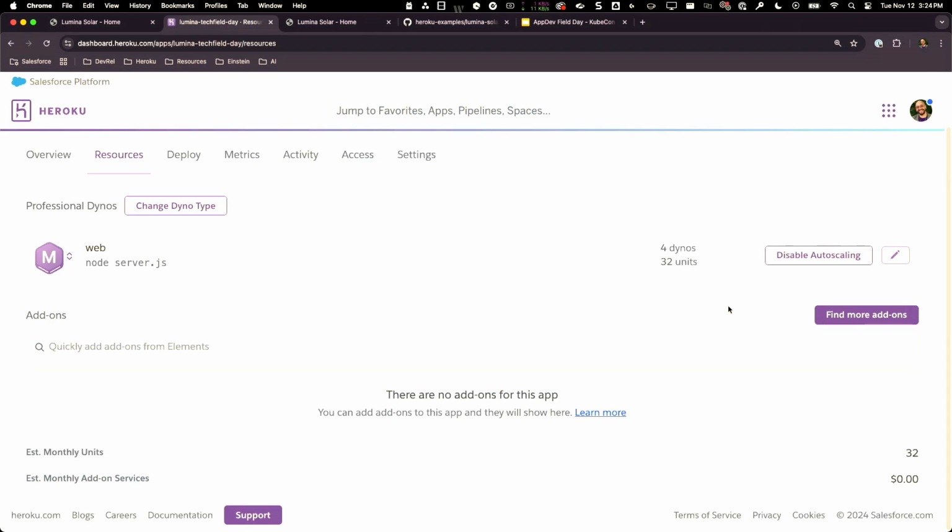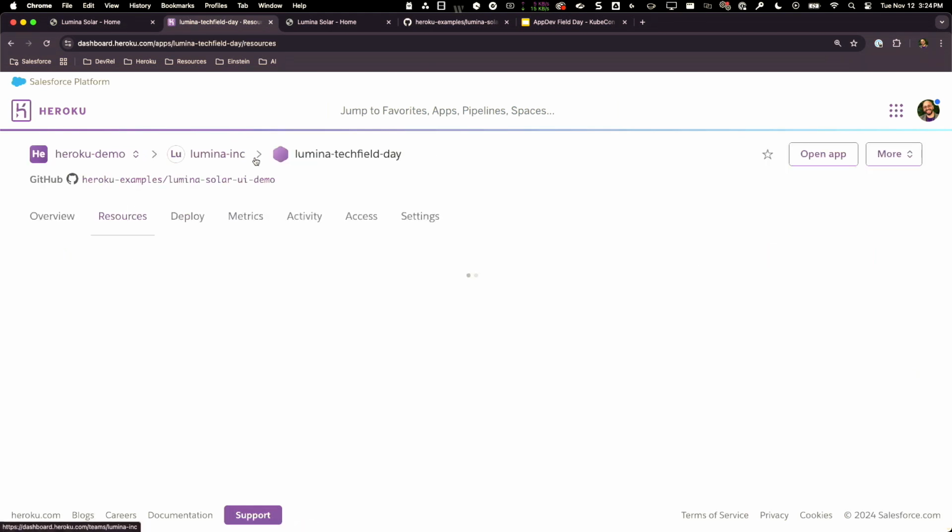So since we are using metrics to make sure we are doing the auto-scaling, we also offer a dashboard for metrics for your applications. So let me go to the metrics panel here.